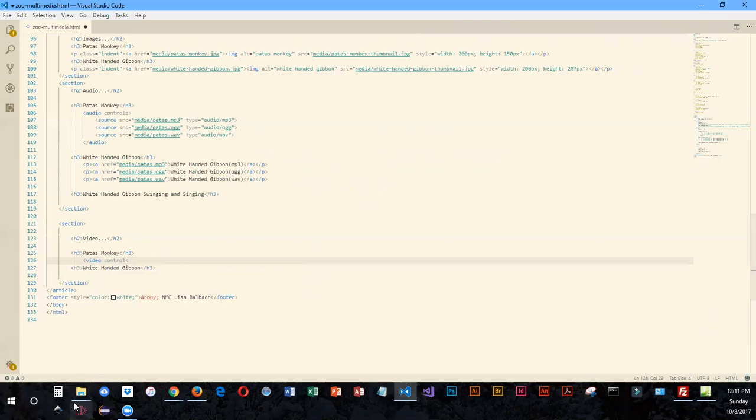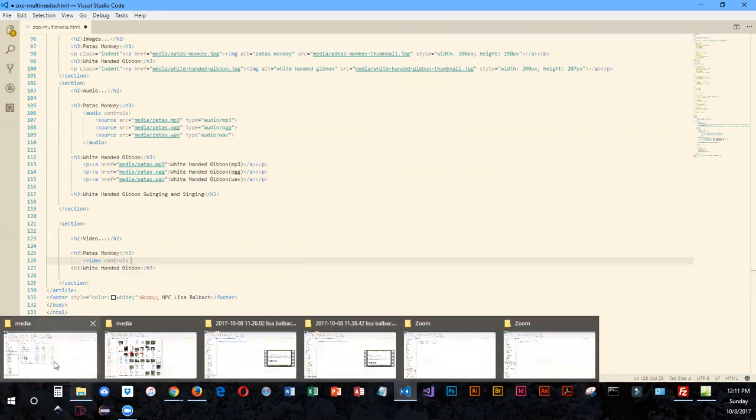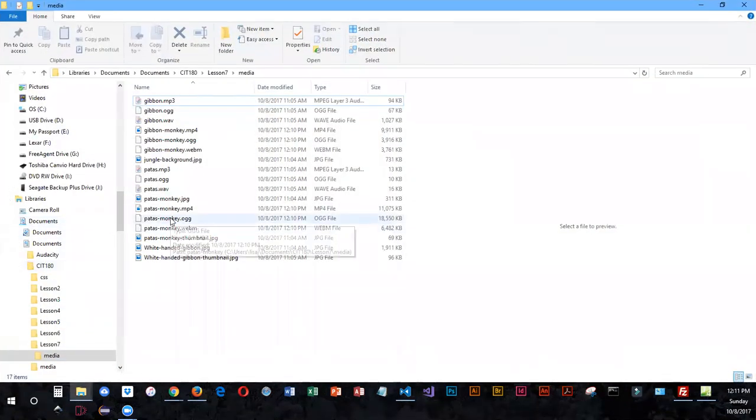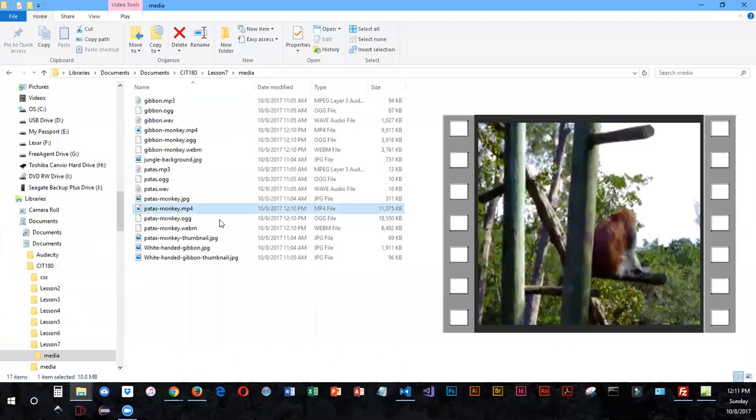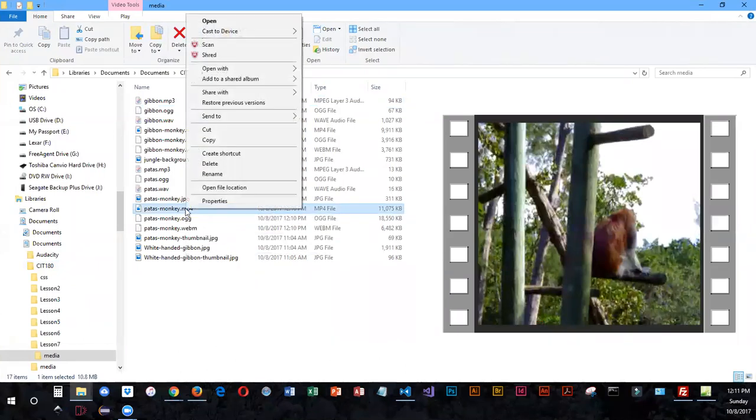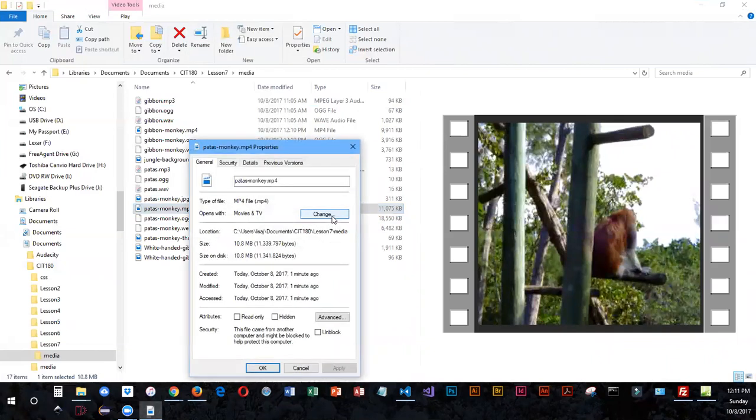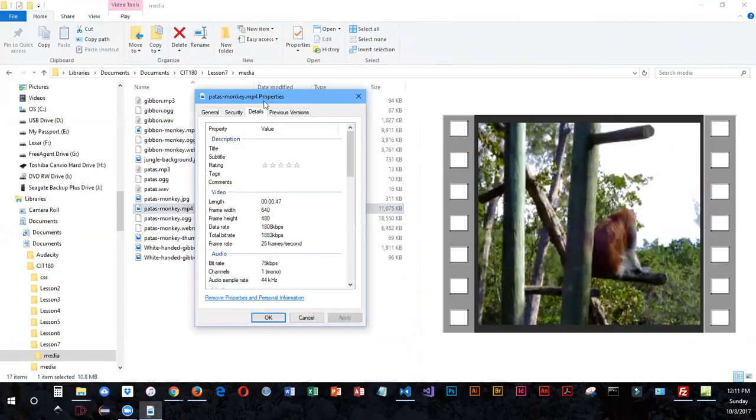And to get that, you have to go to where the video is. And this is the Pattis monkey. So I'm just going to select the MP4 here. I'm going to right-click on this, go into Properties, and take a look at the details. So this is showing me the width and the height. And that's a little bit bigger than what I want. In most pages, embedded video is much smaller because, you know, if they wanted to, they typically can click and get a larger version. So I'm going to cut this size in half.